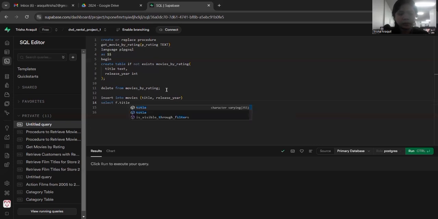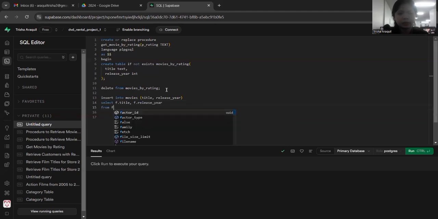Then we have to SELECT the film, the title, the f.release_year FROM film f. Then we have to put WHERE f.rating is equals to p_rating semicolon. Then put END semicolon and the dollar quoting.